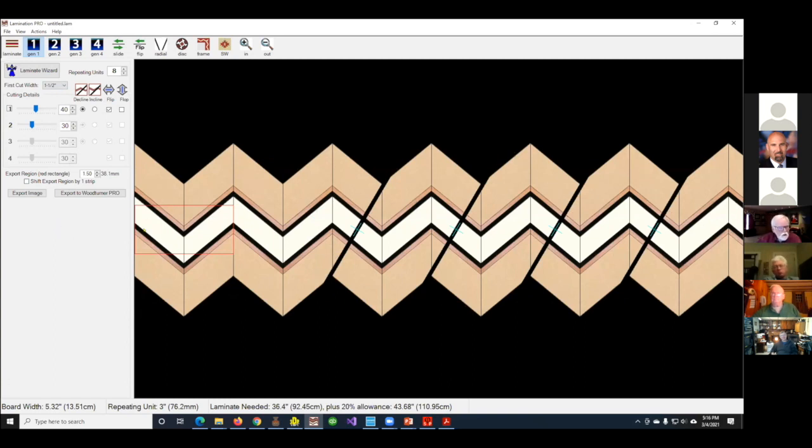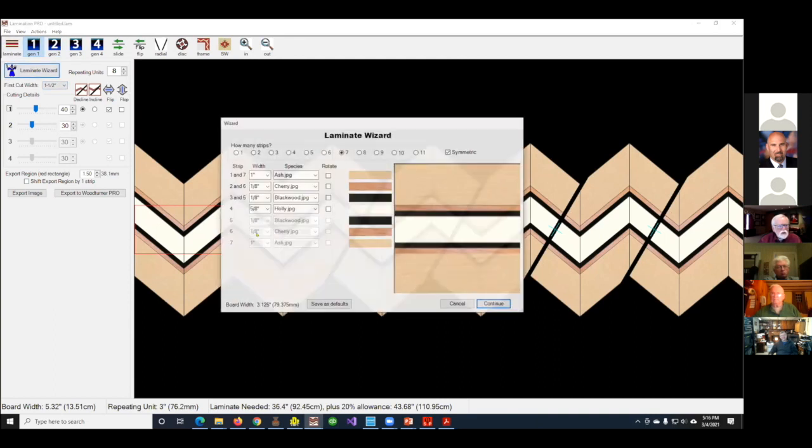And so now we have a repeating unit of 3 inches, and it's 1 inch tall. So as you can see, we don't have enough wood. It's too big to do what we want. So first of all, we can go back to the Laminate Wizard, and we could make the holly a lot narrower, 3/8 of an inch. We would probably also make these things a little bit narrower.